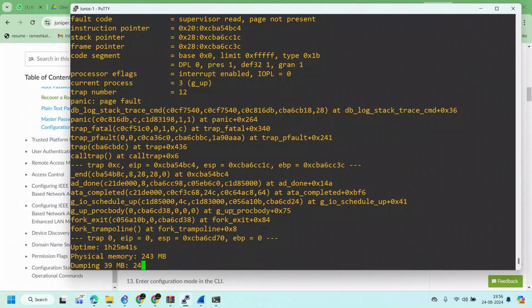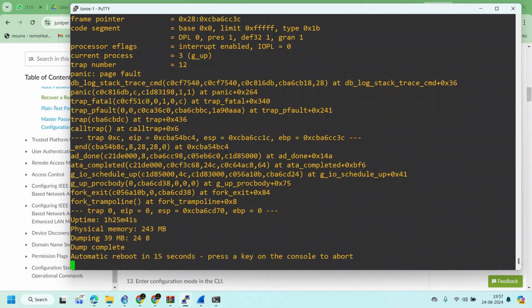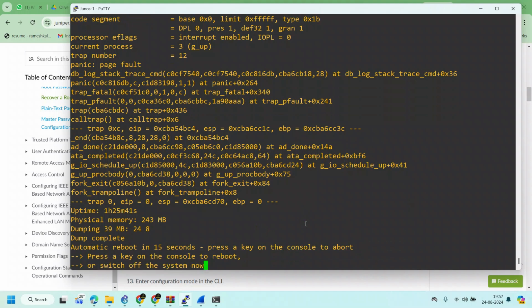And I explained to you about traceroute, telnet, SSH, right? If you guys need any PPT document at packet level, let me know. I will give it. Now it is asking, right? Press any key to console. Yeah, let me press any key on the console to abort automatic reboot. Press any key on the console, system or switch off system now.